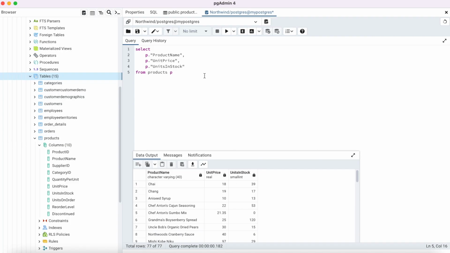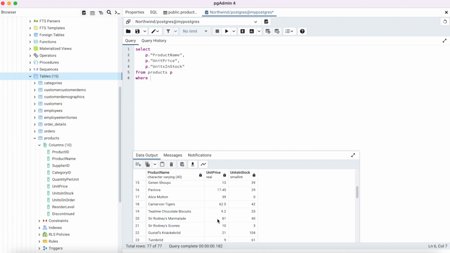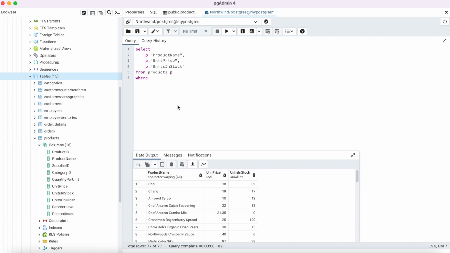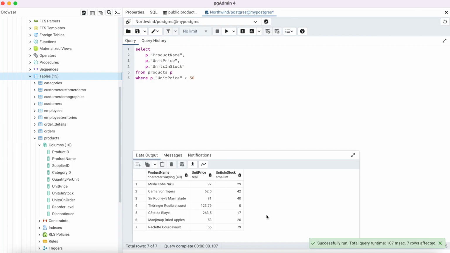And for that, we need to have a where clause. So we can specify where, and we specify a condition. We specify our condition on the basis of unit price, and the price should be more than 50, which is making it expensive. So we can specify that P dot unit price is greater than 50. If we run this, we can see that now we only see those products where the unit price is more than 50.